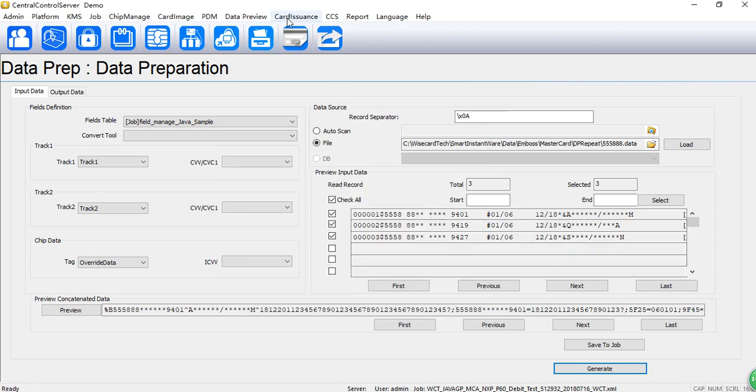Then about card issuance, we need to know input data allows the user to issue cards for testing. Inline PVT allows the user to configure and activate the PVT function. Then CCS is a very important part.